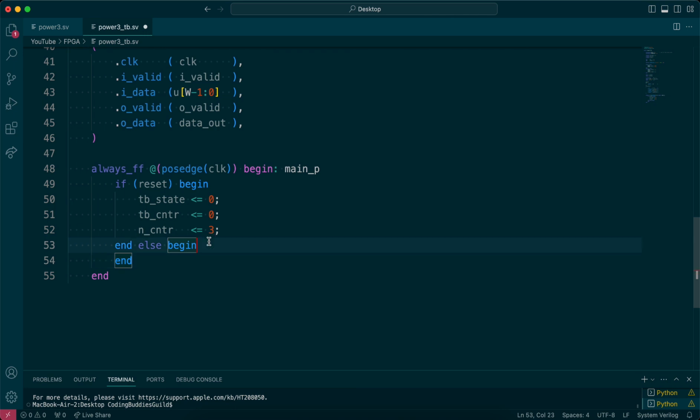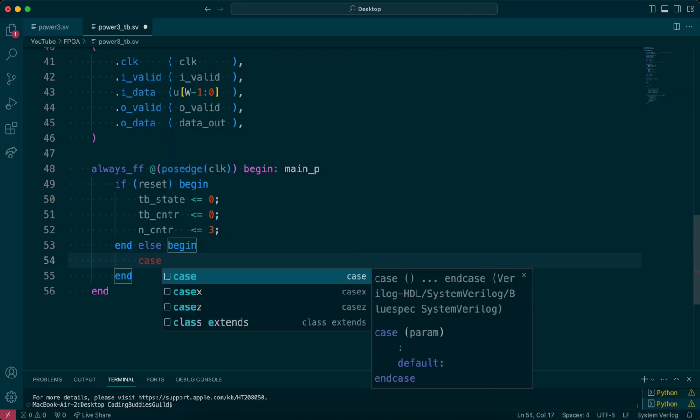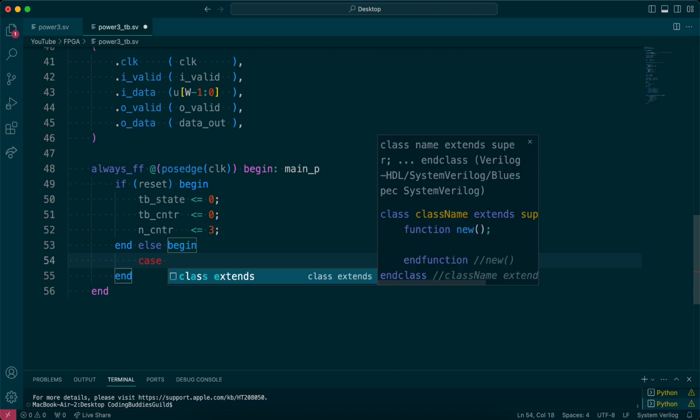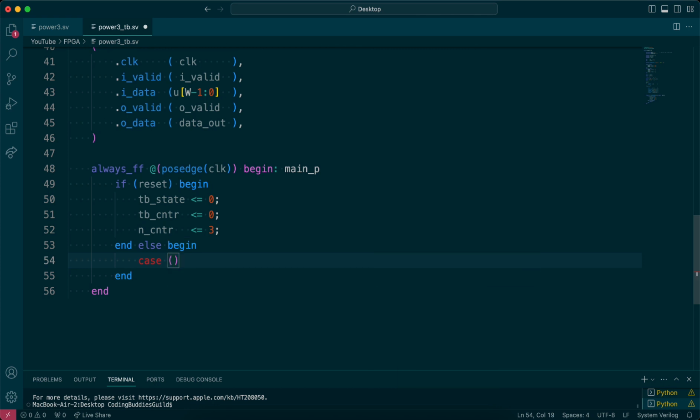And then here we go case, right? We'll go case TB state. Basically it's a case statement, right? It's the same as if, but it's much easier, and hardware people like it this way. And so just go end case once that's done. When this happens, what we want to do is go case 0, because we set it to 0.